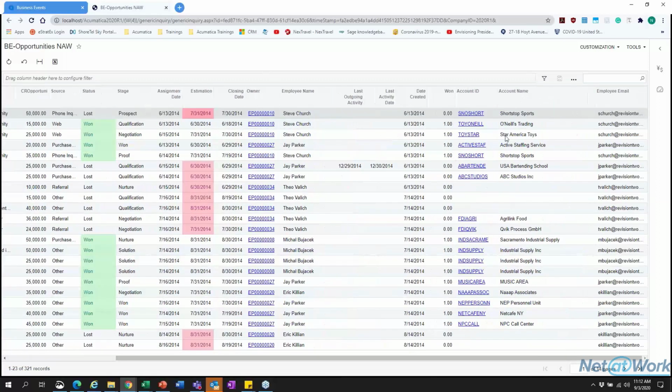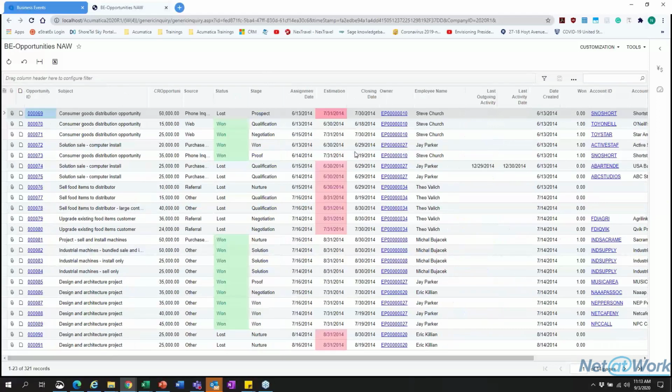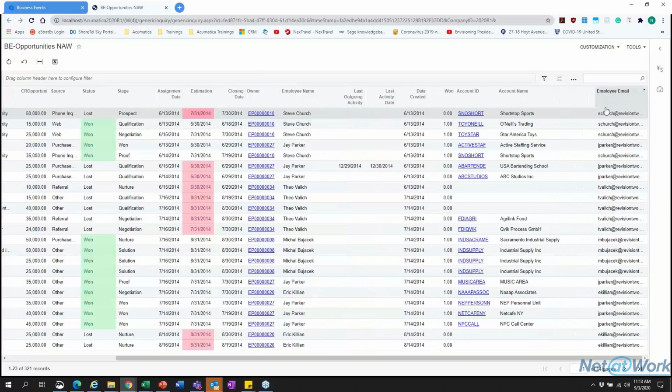But the employee email is incredibly important because when the new opportunity comes in, and it's being placed in the queue, the system needs to know, hey, this has been brought in here. Who's the owner employee that we need to reach out to? So that's why I made sure that this employee email is added.